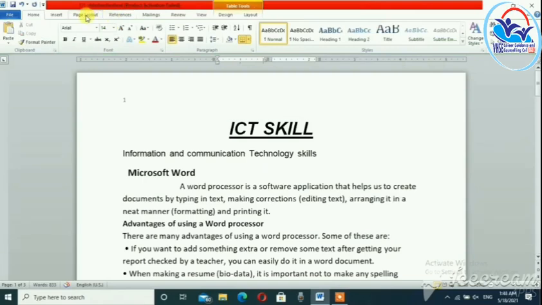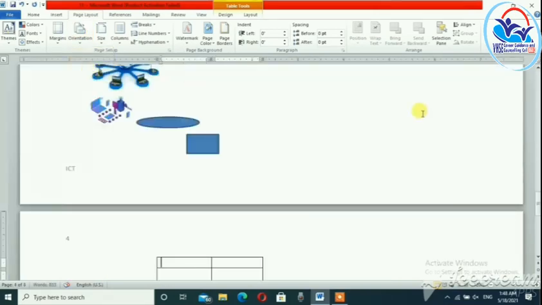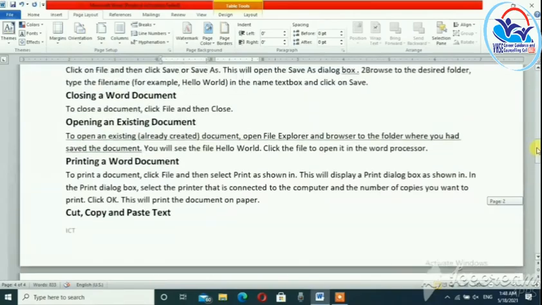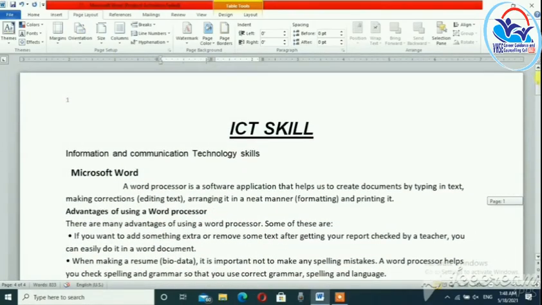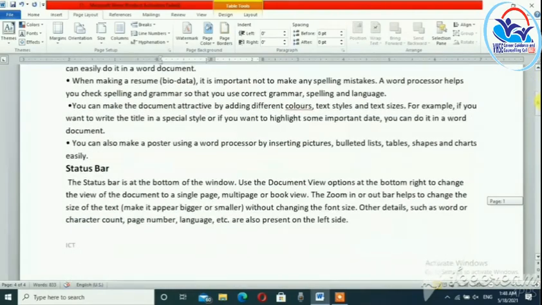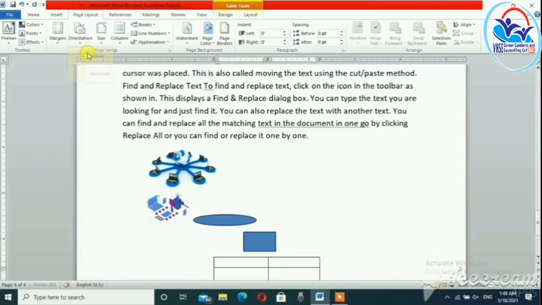Page layout is also possible. For this, click on Page Layout. The orientation can be changed. Portrait or landscape orientations are available. If we select the landscape orientation, it will appear like this. Now we select the portrait orientation.